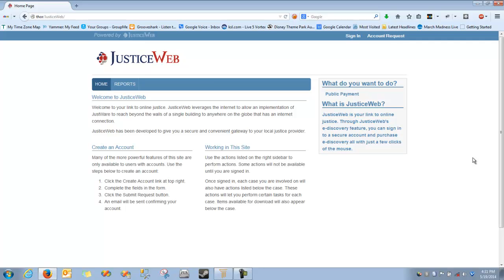So first, obviously, you need JusticeWeb as an online access point. You also need a payment provider, and we currently accept two different payment providers, and we are expanding that out as well. So the two that we currently accept are Mercury Payments and Plug and Pay. What they do is they act as kind of a bank or intermediary between payments taken on the web and money going into your bank account.